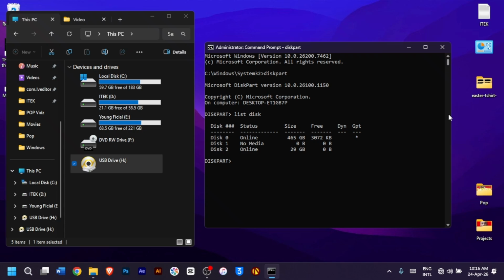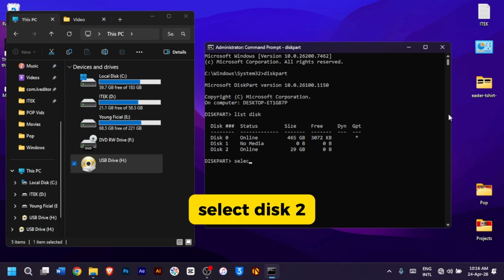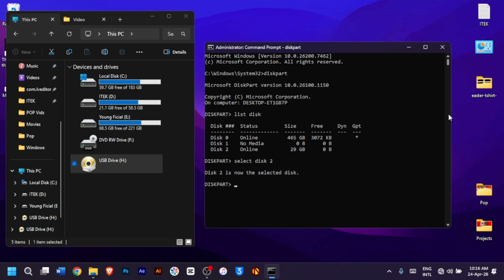This is very important. To select your USB, type select disk. Mine is disk 2, so I'll type select disk 2. So you replace it with your actual USB disk number. Then you press enter. You should see a confirmation message that says the disk is selected.